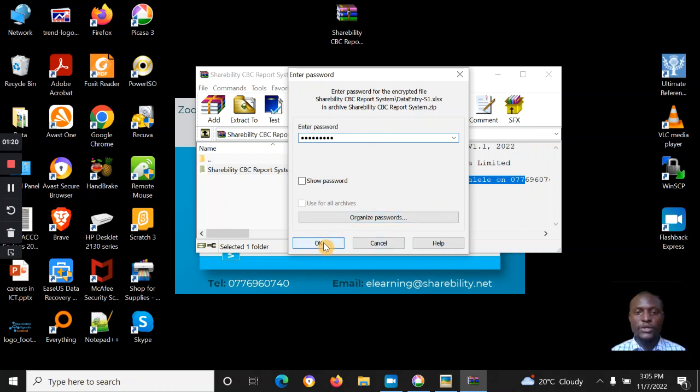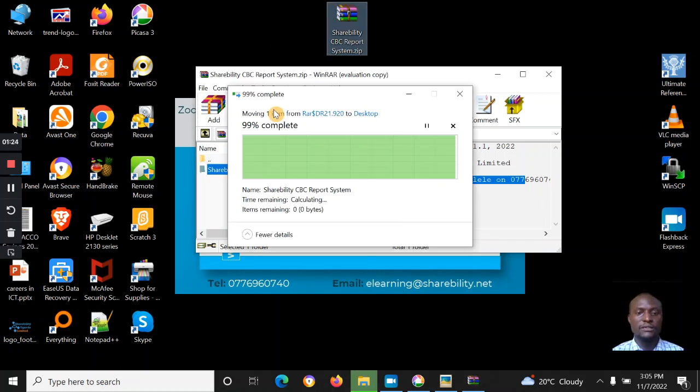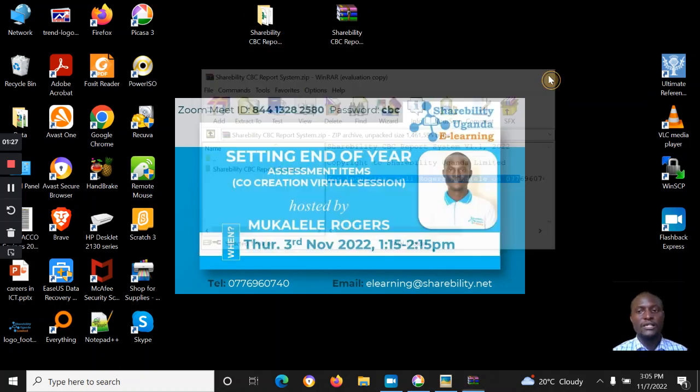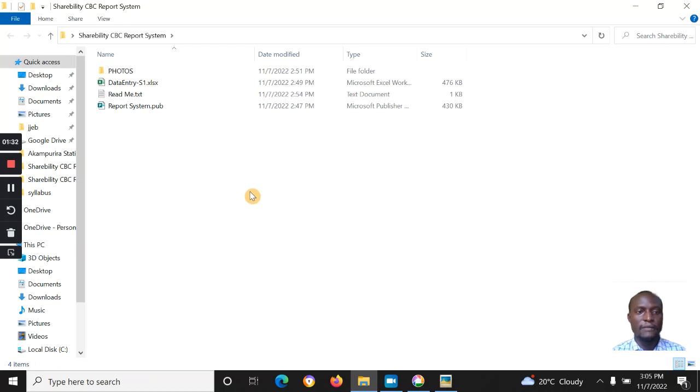So when you do that, putting in the correct password, it is going to extract, and it is going to create a folder here which has all the content. Now there are a number of items in this. The first item is the photos.